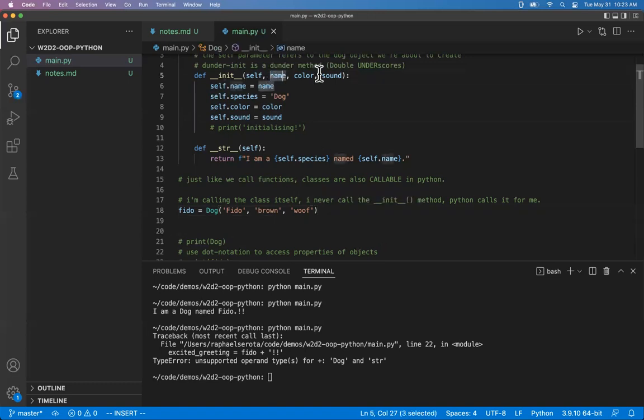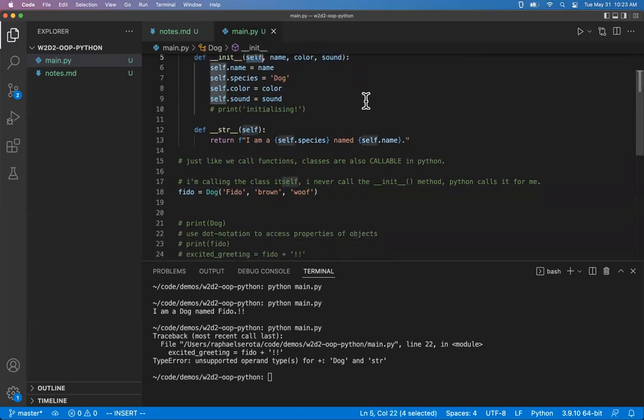So these have to match name, color, sound, match what I'm passing in, Fido, brown, woof, but it does get confusing because I did have to declare self as a parameter, and that just pushes everything forward 1. So Fido, brown, woof, these are actually the second, third, and fourth parameters when I defined my init method, because self must go first and it pushes everything forwards. Does that help? Yeah, that definitely helps. It's still a little confusing. I gotta think on it for a bit, but it helps. Thank you.